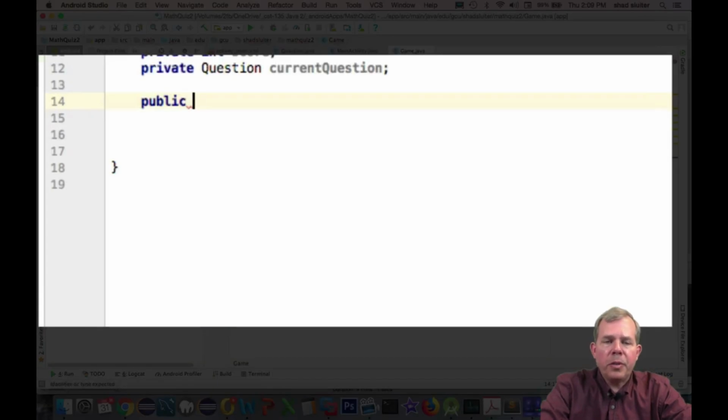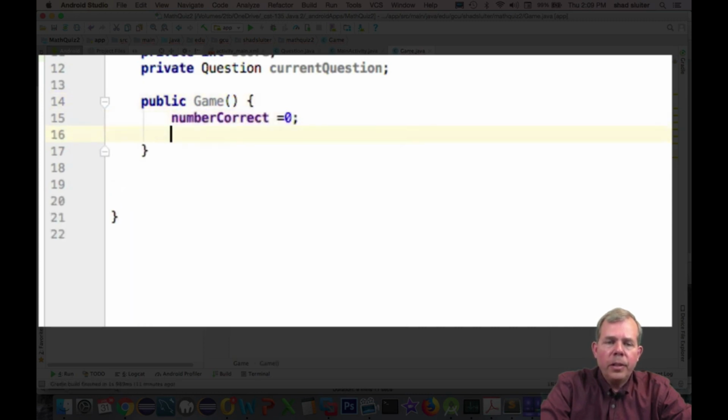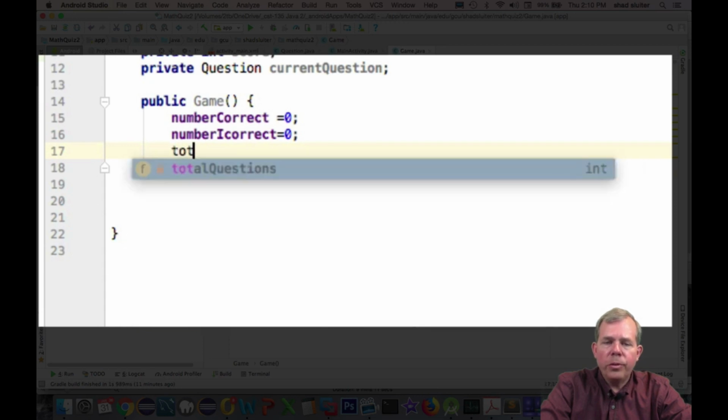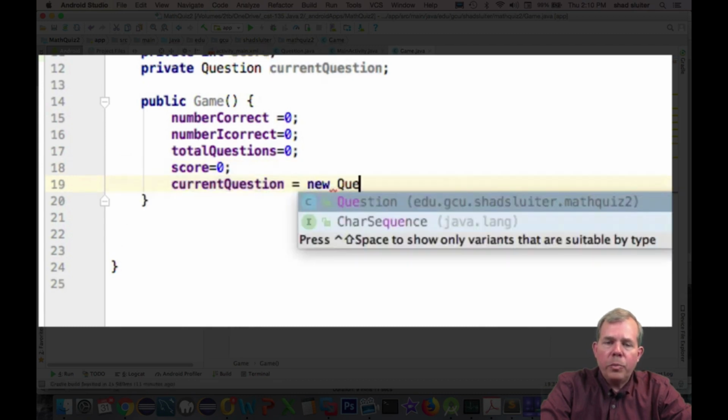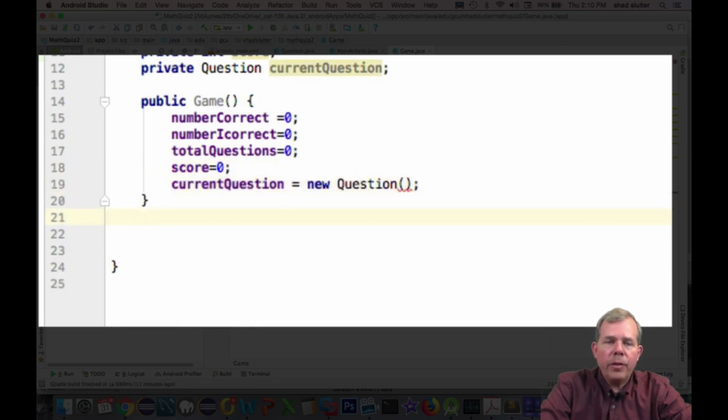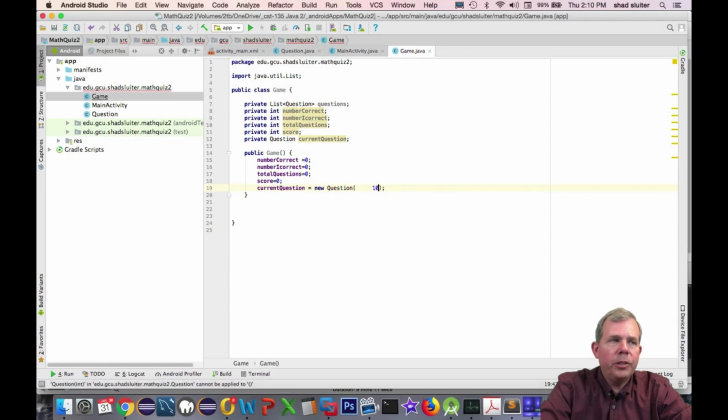So now let's build a constructor. So for the constructor, we'll just set all of the defaults. I think 0 seems to make sense. There's no questions, there's no totals, there's no score. And we will set a current question, which will be a brand new question, and I'll just pick an upper limit of 10 for the range.